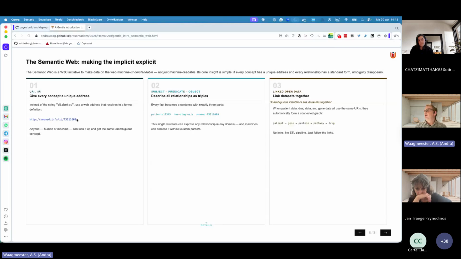And then the third thing is, because we start using identifiers that follow the same pattern as a World Wide Web address, we can start linking datasets without having to integrate them together. So a patient has a gene, goes to a protein, is part of a pathway. All these elements can be from different datasets, but because they use identifiers, we can go from one to the other, and we no longer need ETL pipelines to get from one to the other.